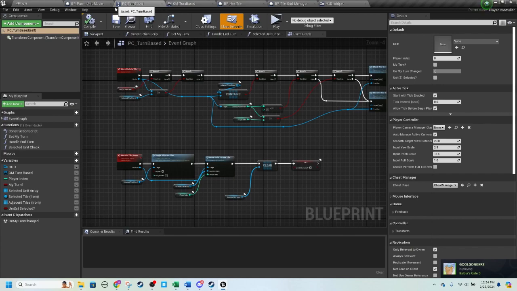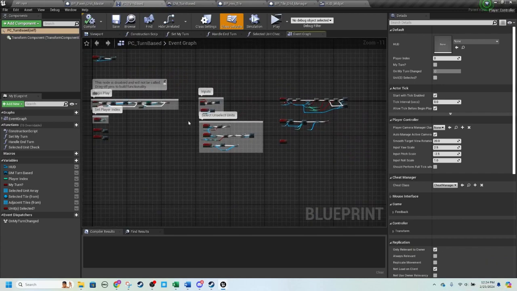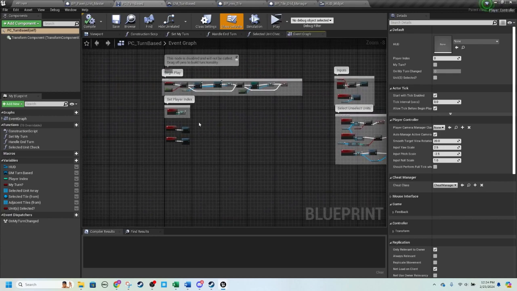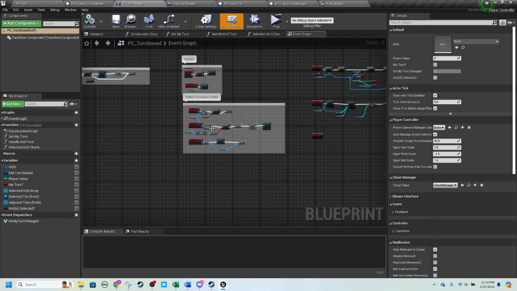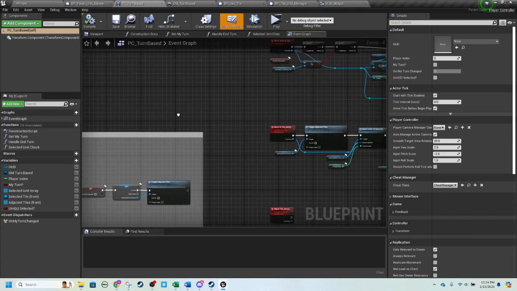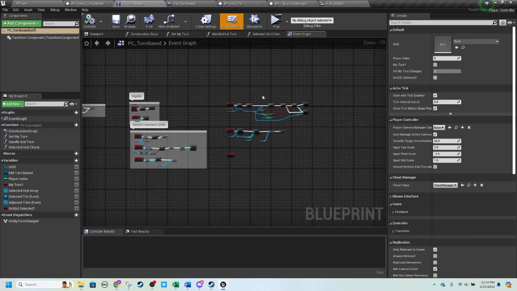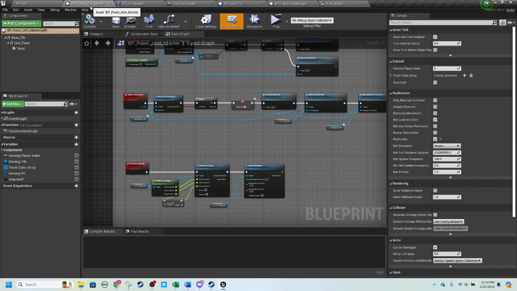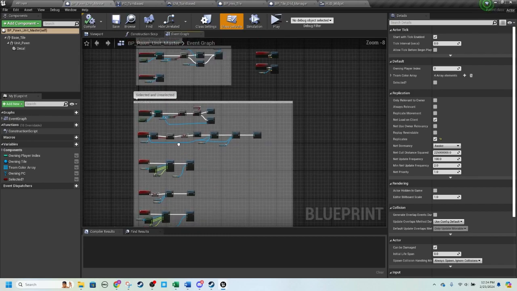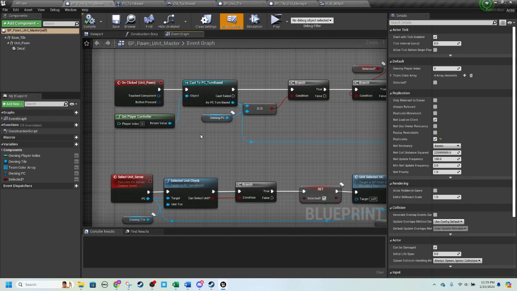So what we'll do is go into your player controller turn-based, and actually we might have to do our unit. Let's see. Unselect units. Where's our select units? Yeah, that's done in our. Okay, go to the pawn. BP pawn unit master. So this is where we're actually selecting a unit.